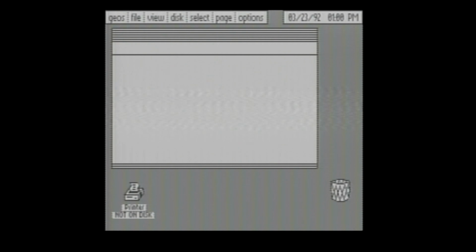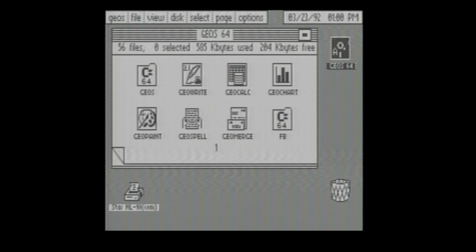Now, GEOS is a really cool operating system. I think it was first released in 1986, I could be wrong on that, by Berkeley Softworks. Yeah, a really cool operating system here. As you guys can see, you have total mouse control. You can grab something, drag it. You can do whatever you kind of want to do in this. It's a really cool system.